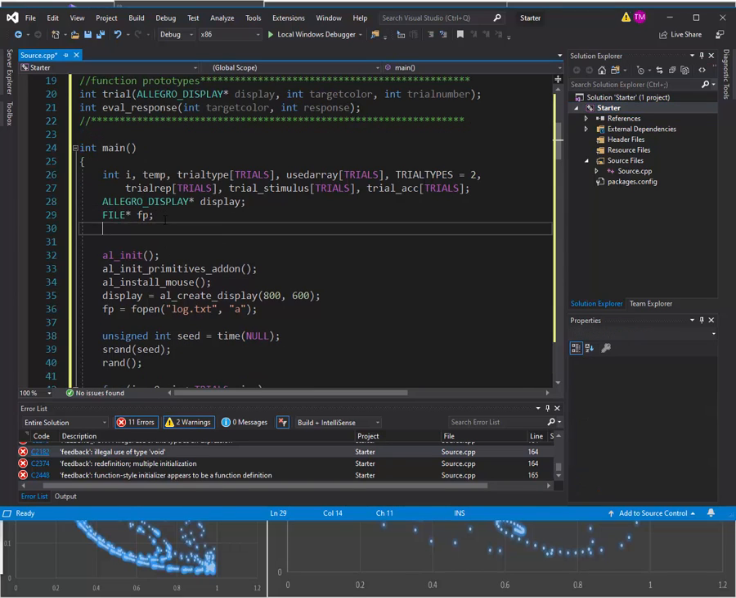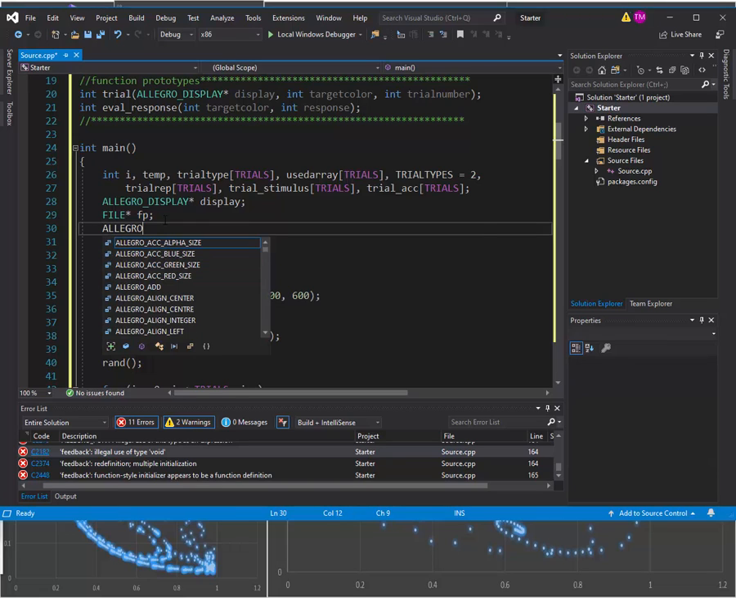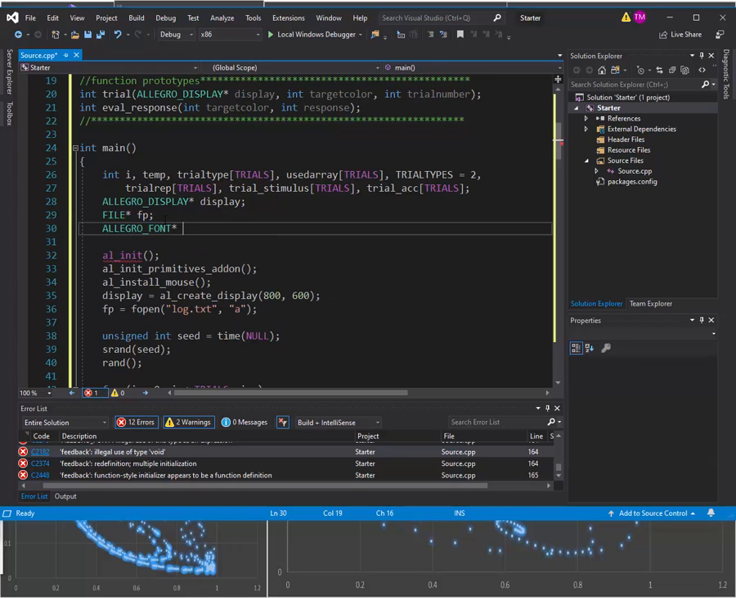Okay. So we've got our included libraries, and we have let Visual Studio know what to expect. So now we need to declare a font. These are Allegro fonts, and they are pointers. So use your asterisk there, and we can just call it font. No reason not to. Font is not a reserved word, so we'll just name ours font.